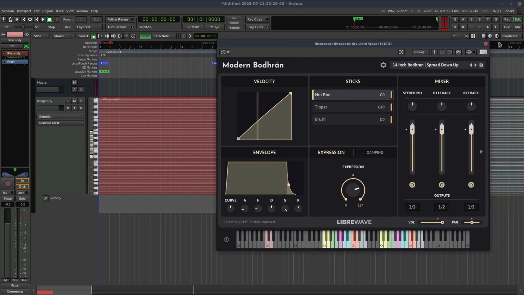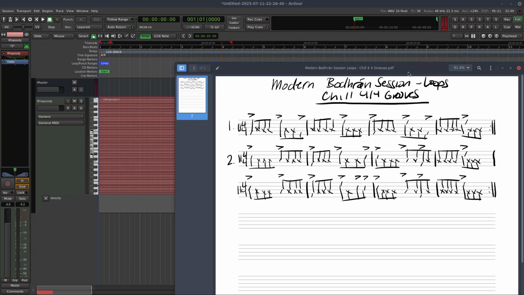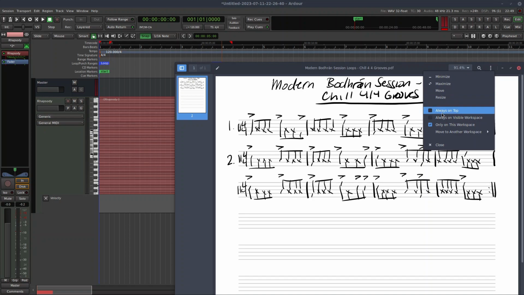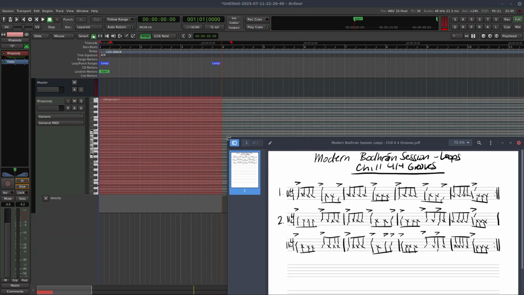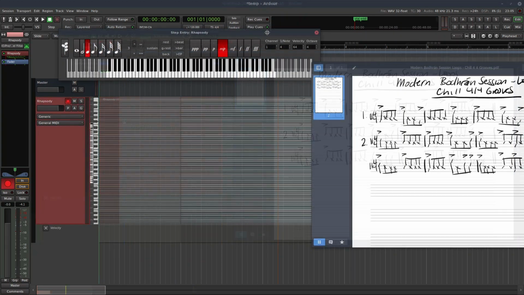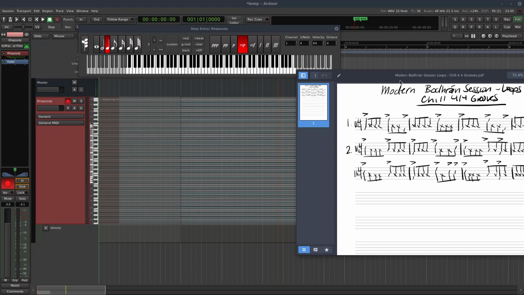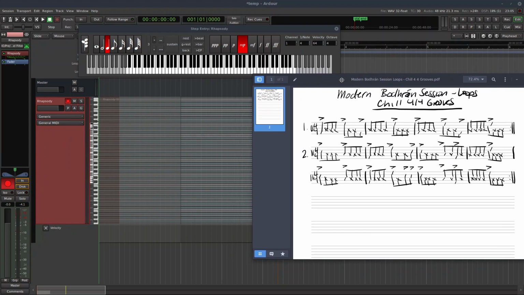And I'm just going to close the Rhapsody window there. I'm going to pin this one on my screen so it doesn't close on me. Just make it a bit smaller there so I can see it. Okay, so I just had a little system malfunction there, but I think I'm back to where I was. So we're going to enter this Modern Bodhrán chill 4/4 groove, and we're going to do it in step time or with step input. So it's all 8th notes, so I'll set that.